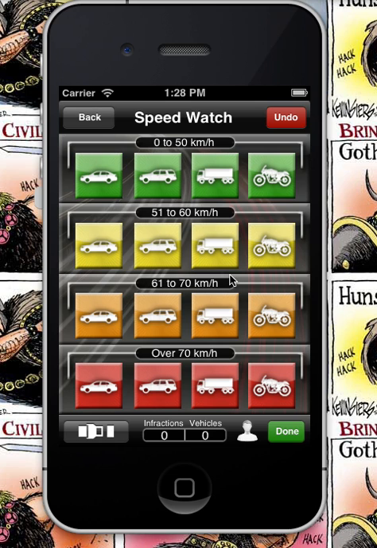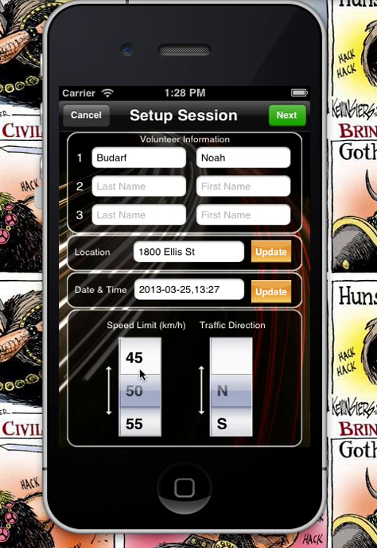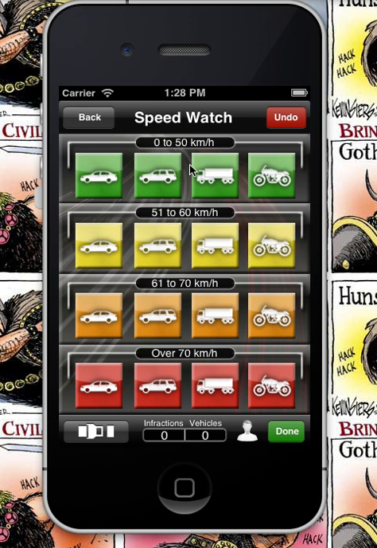So this is where the bulk of the SpeedWatch session happens. As you can see, there are 4 rows. In each row, there's a car button, an SUV button, a truck button, or a motorbike button. Above each is a little field here that relates to the speed range. So in this case, the first one is from 0 to 50. So if you recall, I went back here, that I put the speed limit at 50. So the first one here is from 0 to 50.